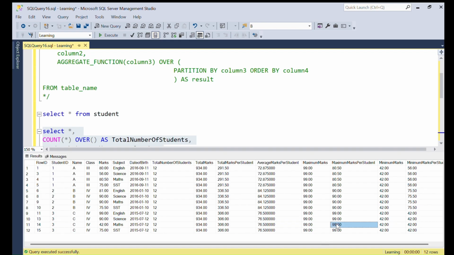Here, minimum marks: overall minimum marks here is 42. Okay, minimum marks per student: 56 for student 1. For student 2, this is 75.5, and for student 3, this is 42.